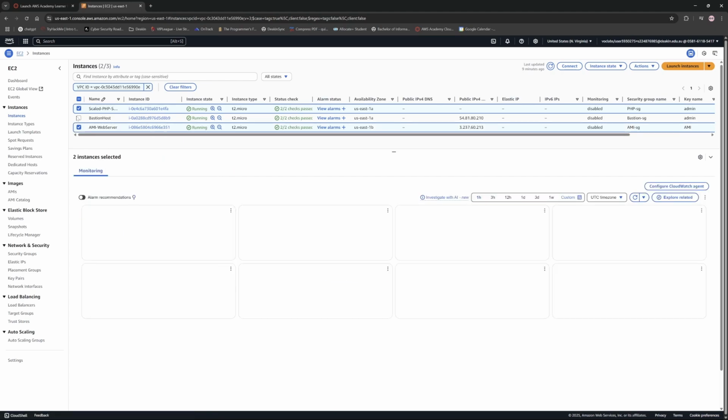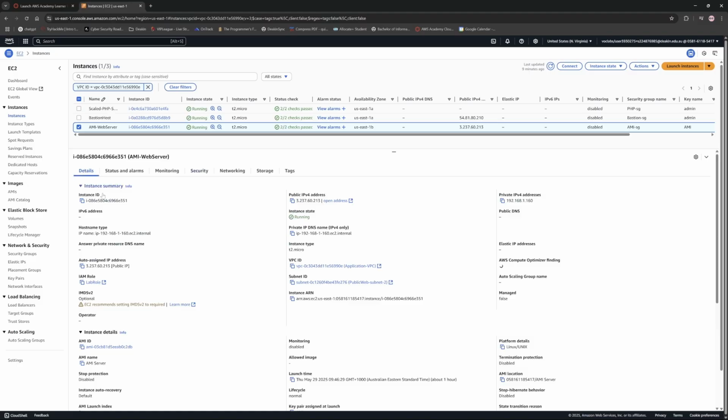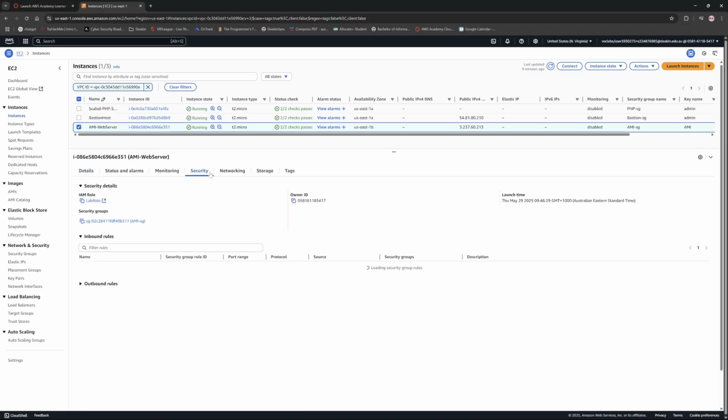And then finally, my AMI web server, you can see here, that's been created in the public subnet 2. And you can see here if I quickly use the security tab and the inbound rules, it allows port 22 access from my IP again, and then also just port 80, so HTTP access from any source to allow anyone to access the web server.